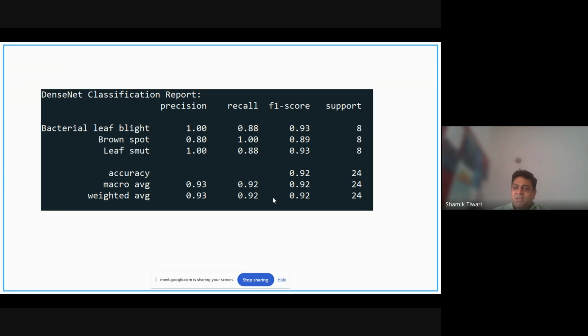So if you want to write a research paper, a research article, where you want to compare the performance of two transfer learning based approaches for rice leaf disease classification, the finding will be that DenseNet is preferred because you are reaching an accuracy of 92%. So this is an idea I'm throwing to all of you.